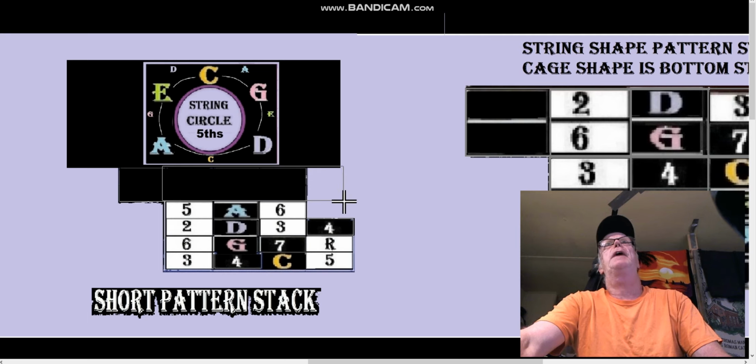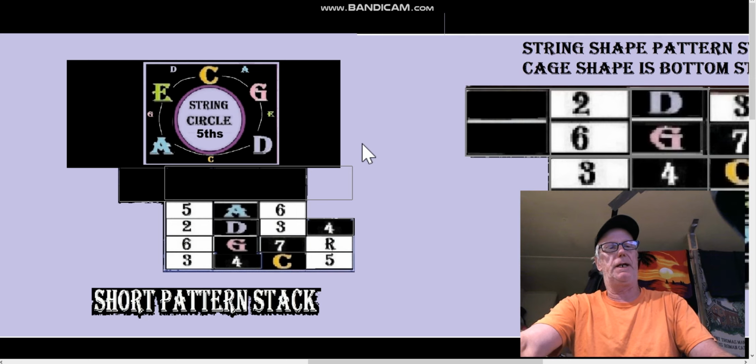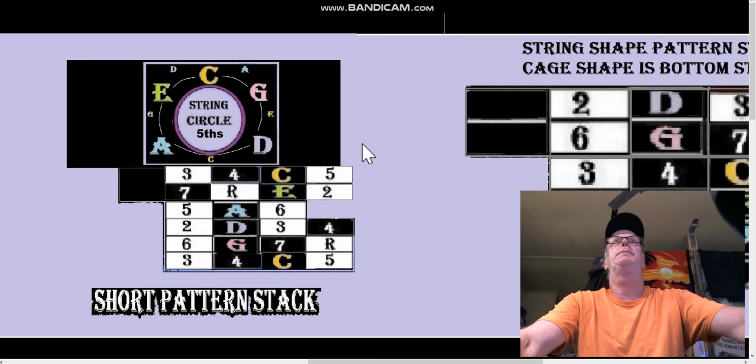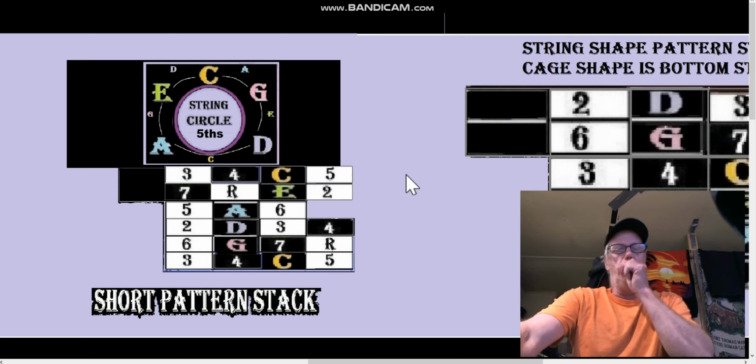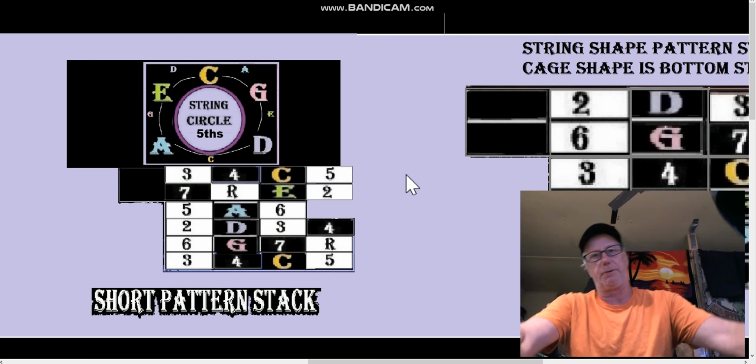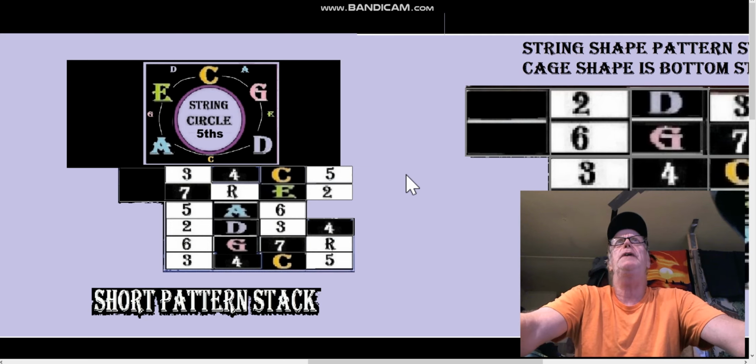Okay, so any way you stack 6 of them from that pattern stack, and these are what we call the short patterns. We have some longer patterns, but we'll get into them again, as the course progresses.